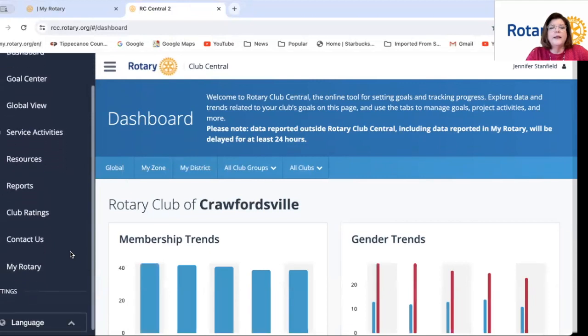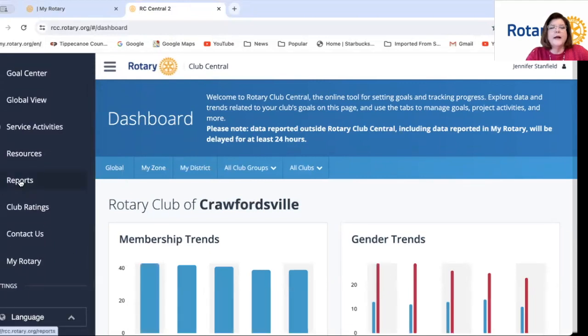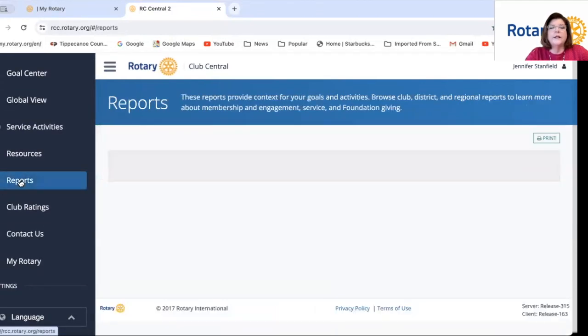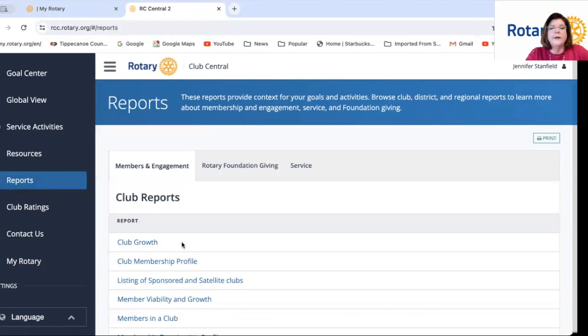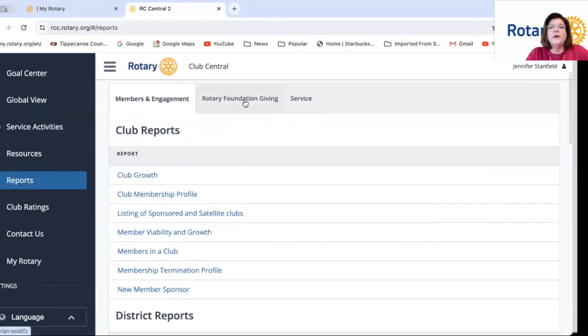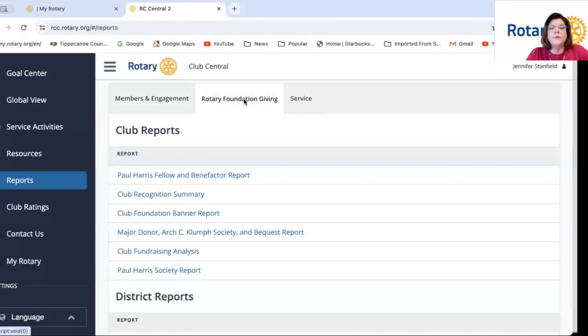Oh, is this what I want? Yes, because I want to go to reports. I'm going to click on reports. I'm going to come down to the Rotary Foundation Giving Reports. I'm going to click on Recognition Summary. Now, for the purposes of this demonstration, I'm not going to click on this because this is confidential information. I'm not going to put it out there for everyone to see.